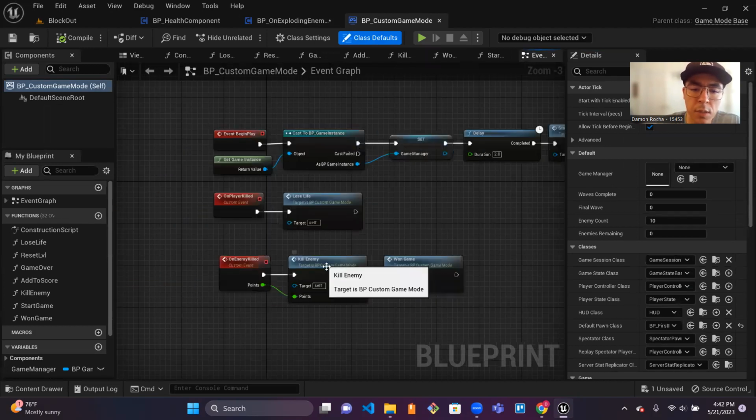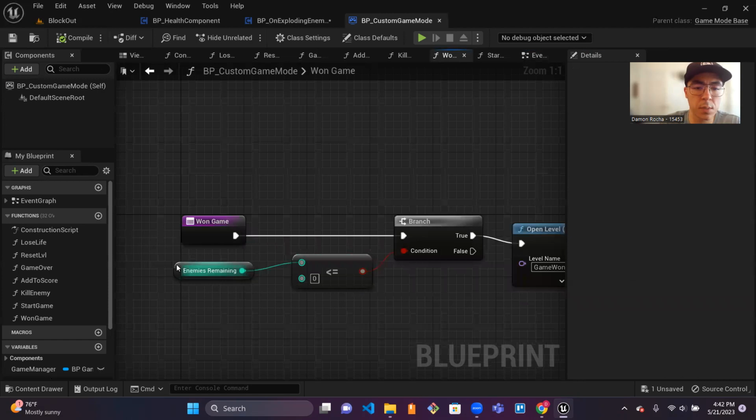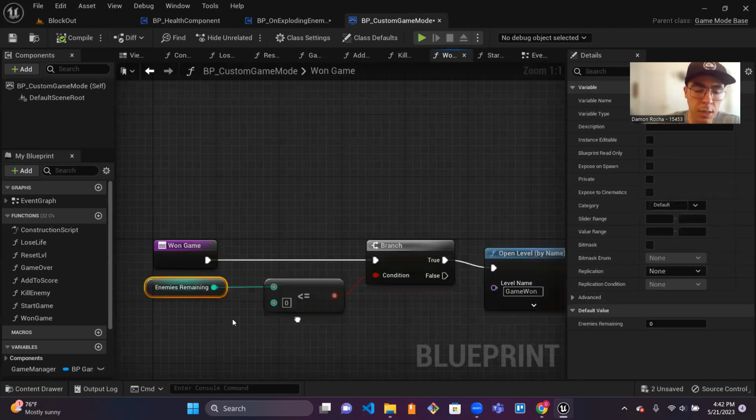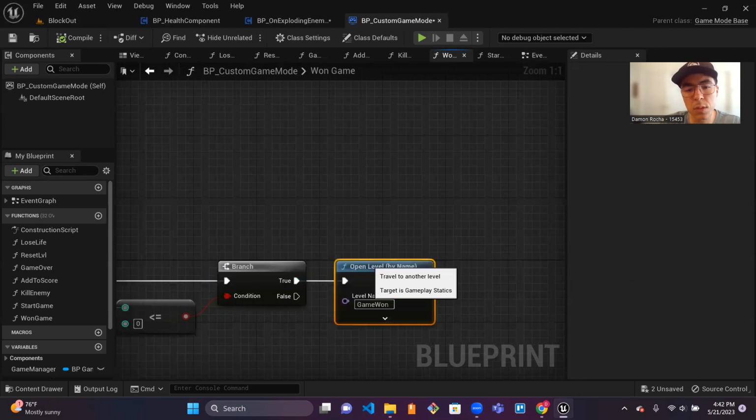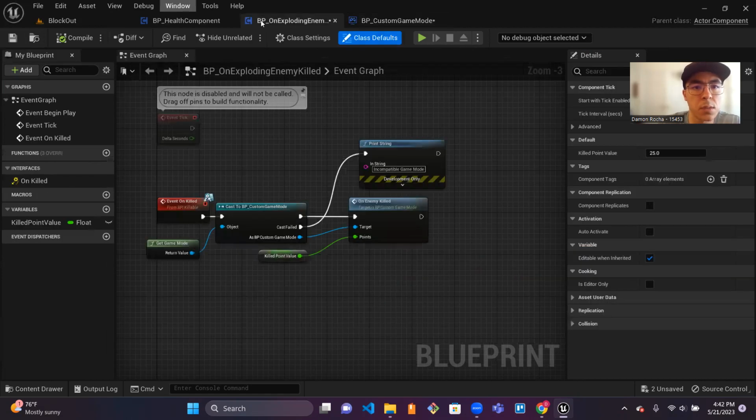Okay, so kill the enemy, and then afterwards it calls this one game function and checks to see if the enemies remaining are less than or equal to zero, and if so, it jumps to this game one. And that's it for this on exploding health component.